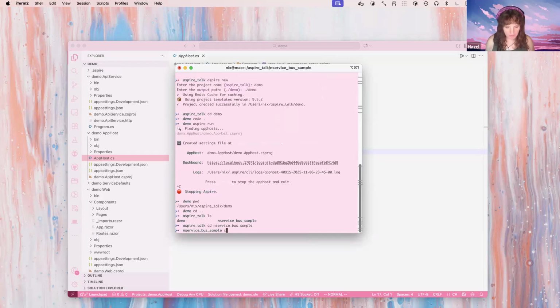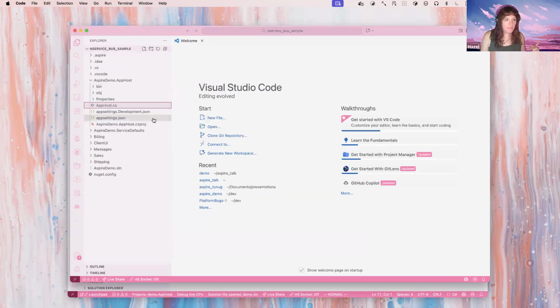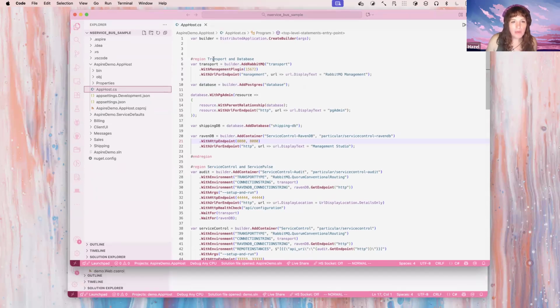So here we have a service bus sample application. And so in this one, once again, we have the app host with its AppHost.cs file that defines all of the orchestration for everything. This example is slightly more complicated, like I said, and it includes a transport, which is used for passing messages between the different services. In this case, we've got RabbitMQ. And as you can see, we have the management plugin set up for RabbitMQ using this port.